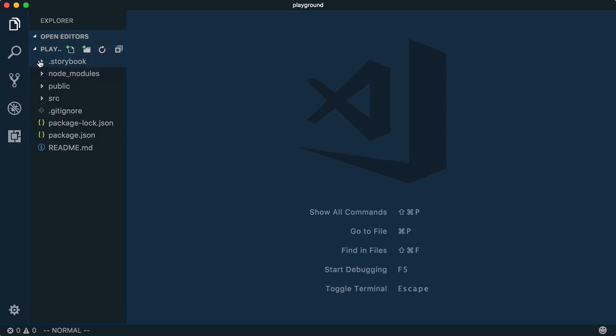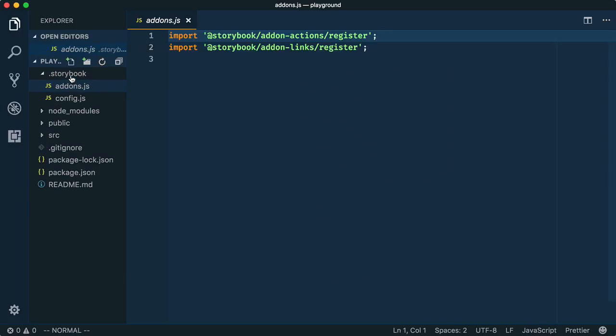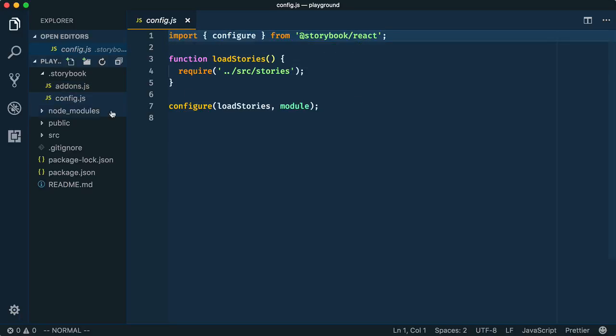You can notice a hidden folder called .storybook that contains two files. The addons.js file imports any add-ons that you might need. In this case, it's importing the actions and the links add-ons. We'll look at how those are used in another file. Next, we have the config.js file. This is where we tell Storybook where to find our story definitions. In this case, we're looking in the source stories folder.